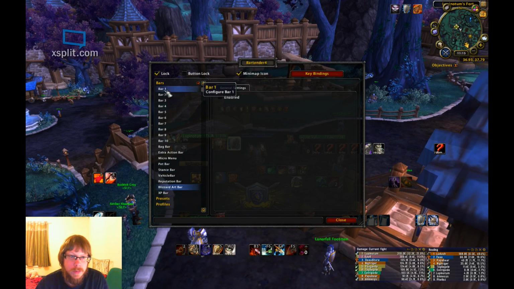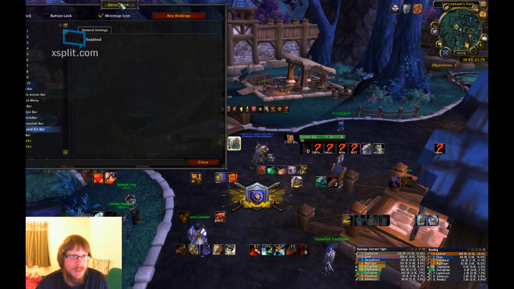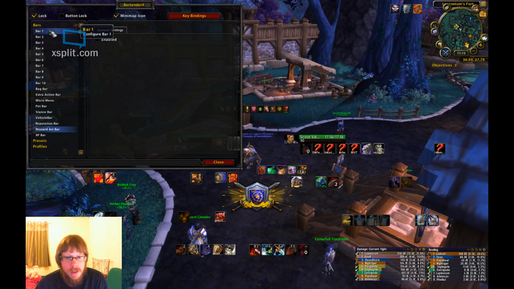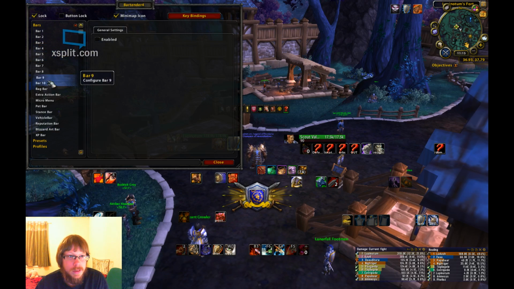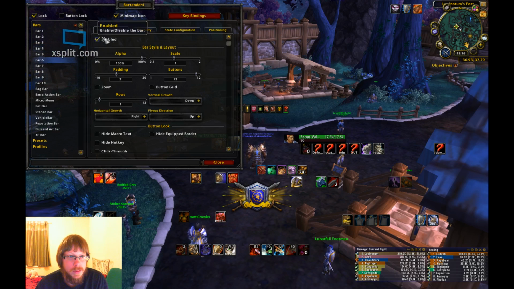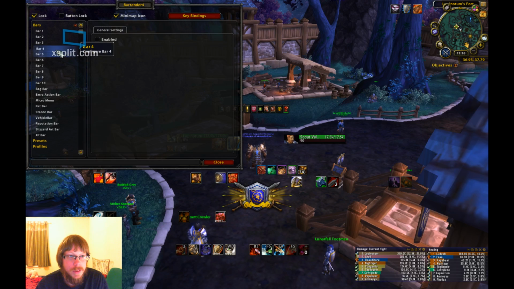Okay, so let's get to it. I'll drag this up in the top corner. What I'll do is I'll go down the bars to where they're just enabled, so we've got 6 bars enabled at the moment. I'll disable them all the way down to 1 bar.